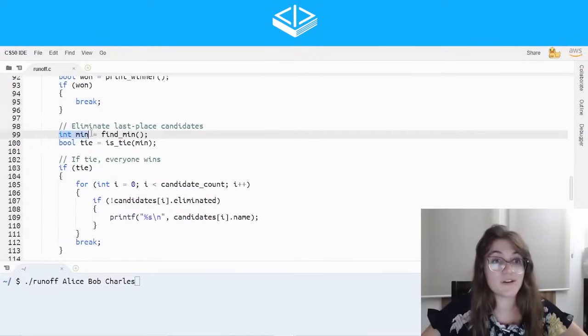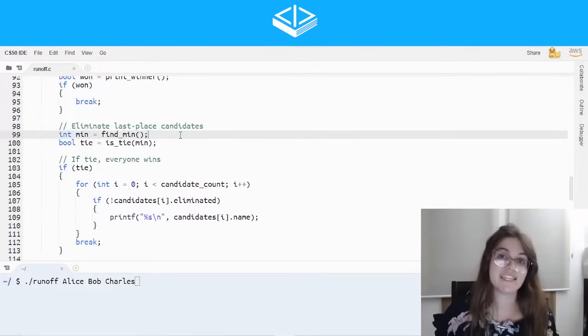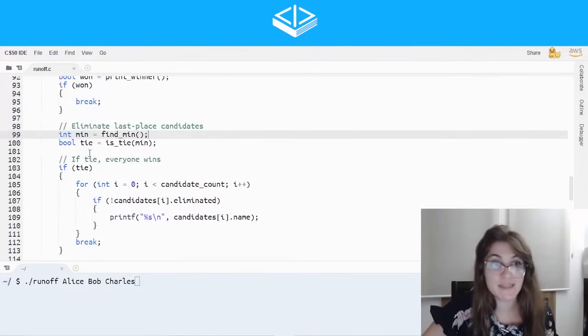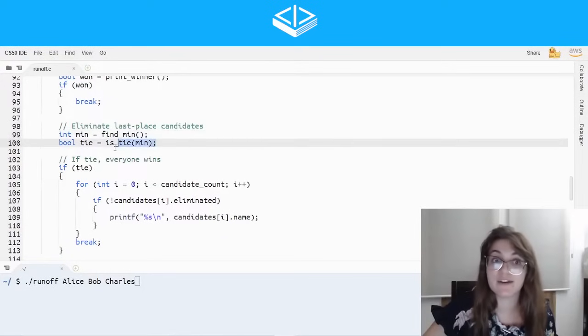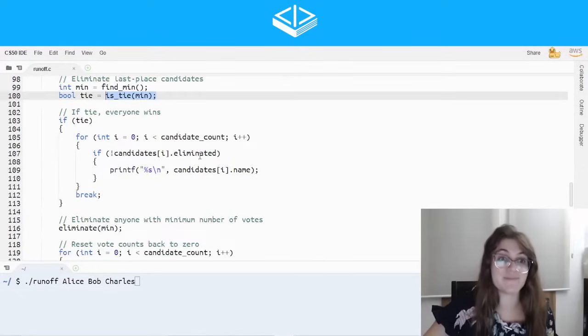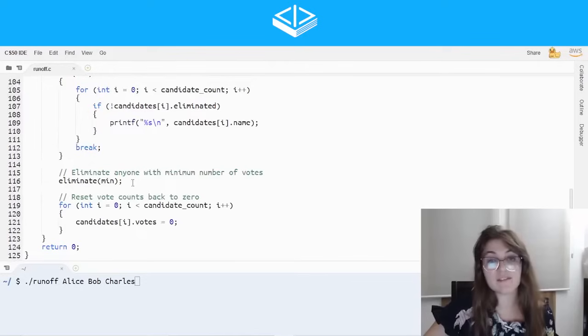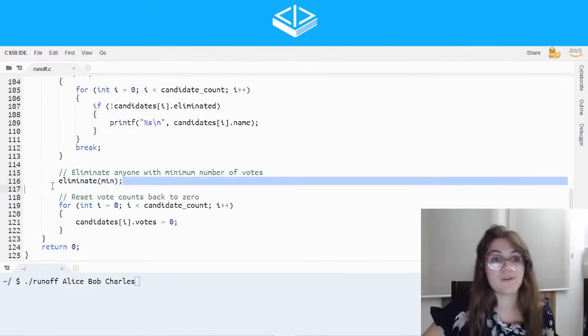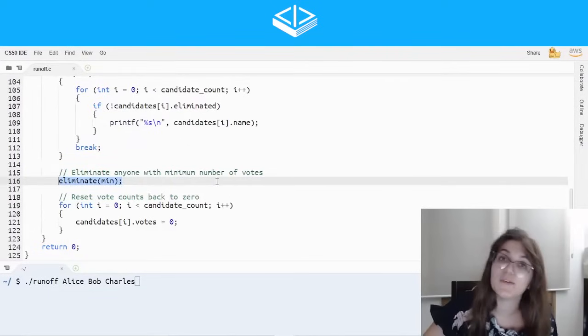Then we're gonna do int min. We're gonna create a variable min where we're gonna find the minimum votes that the candidates have. We also have a variable tie where we're gonna store if it's a tie or not. So if it's a tie, everyone wins, so we're gonna print all the winners. And if it's not a tie, we're gonna call the eliminate function to eliminate anyone with the minimum number of votes, all right?